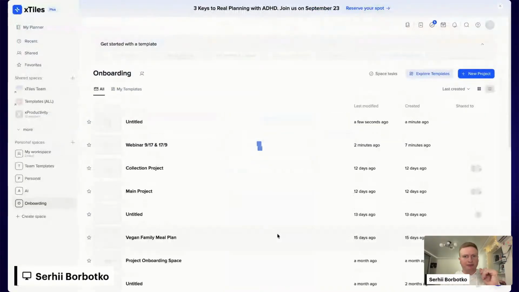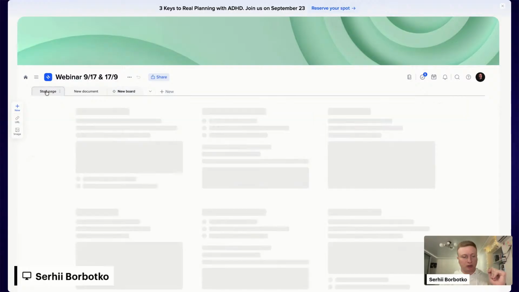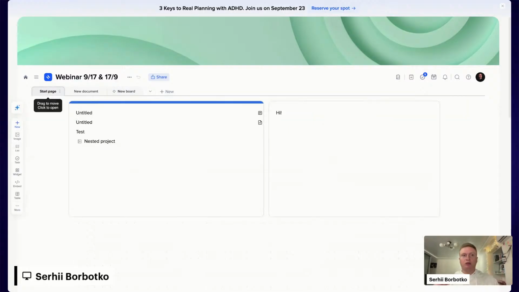We can go back, and as you can see, all of the data was changed over here as well. That's how it works, and I believe it's super powerful when you want to create some kind of a dashboard from different spaces, from different projects. It works on the level of whole xTiles. You can copy this page from your shared space, from your personal space, and paste it to have this linked page whenever you want, basically.